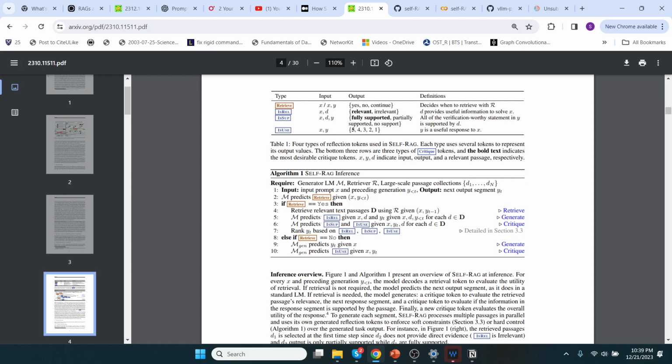But if retrieval is no, then essentially this M gen predicts Y_T given X, and then it predicts whether that is useful or not. And this is the case where there's essentially no retrieval and the language model is just basically doing next token prediction to get the next segments.